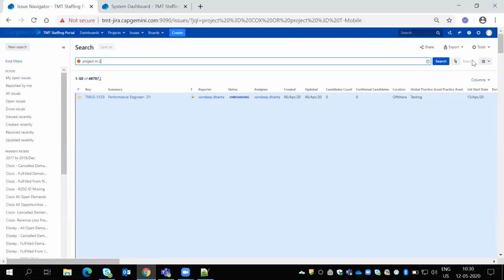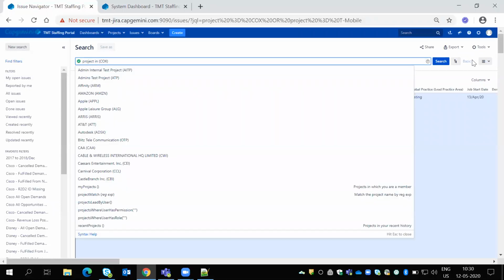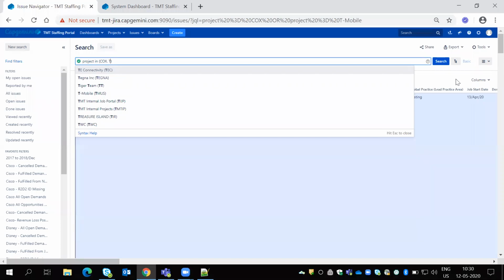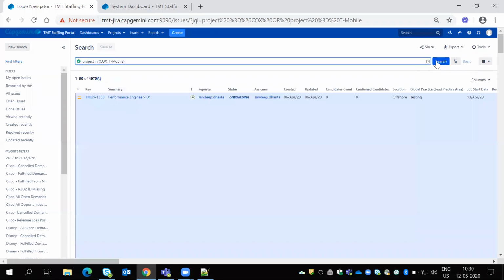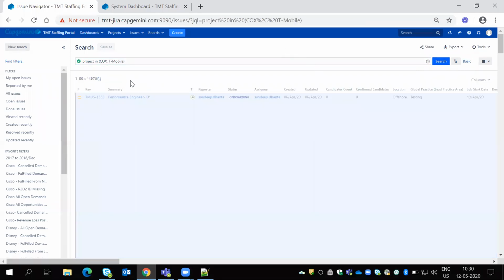Just open brackets. You can write Cox and T-Mobile, search. 4970 should show. Okay, so this is right. And when it comes to multiple projects or multiple issue types, you just go with project in.